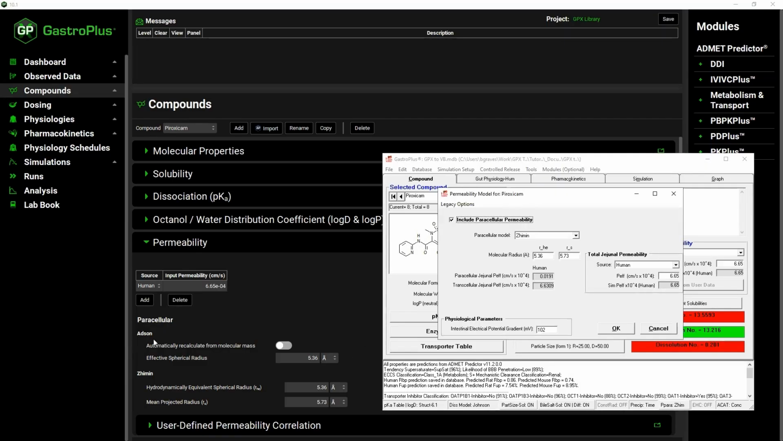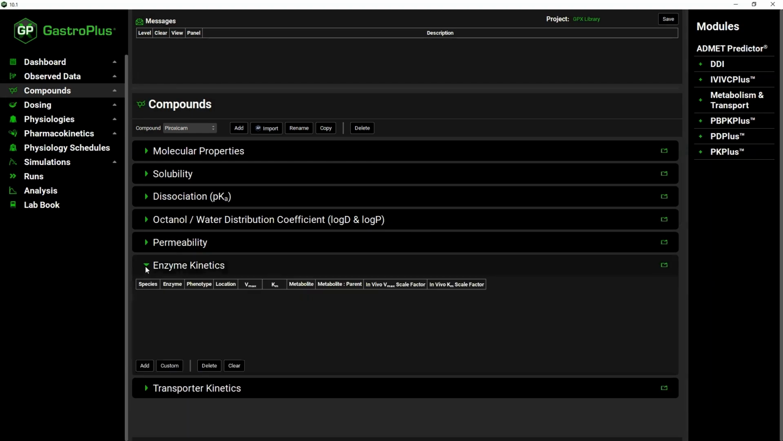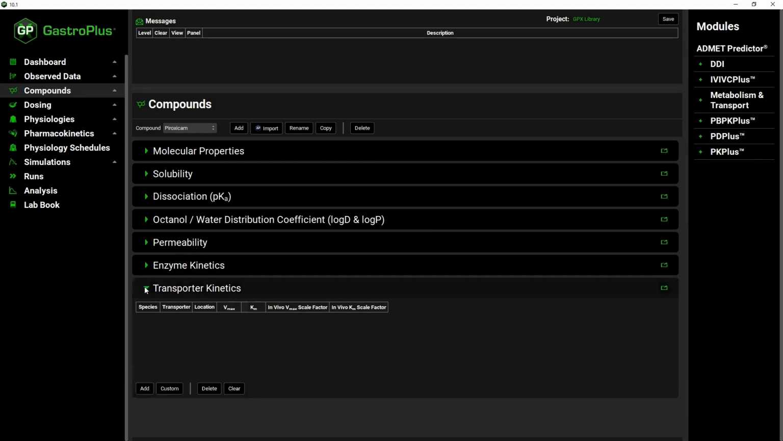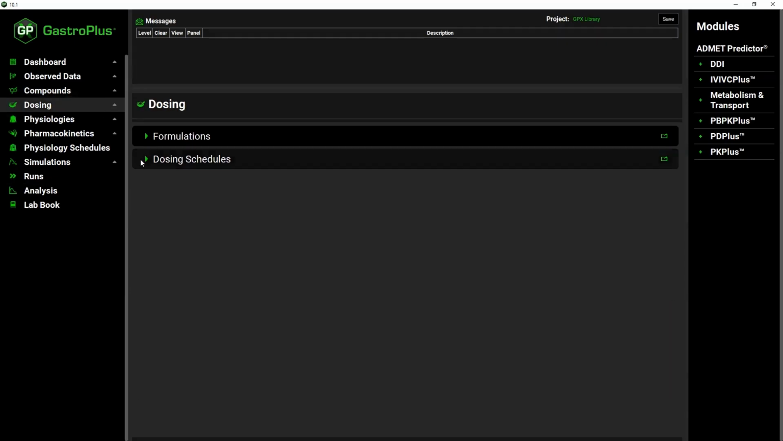In terms of Adson and Zimin, so we've got the Zimin selected here, so that's fine. And we'll double check this when we get back to the simulation settings in a minute. We have no enzyme kinetics and no transporter kinetics. So now we're ready to move on to the dosing view.